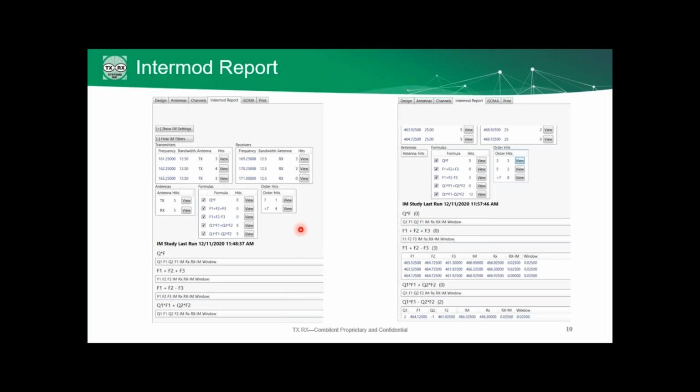So after we set up the channel and antenna information, we'll go to the Intermodulation Report tab. And this lets us know if there are any IM concerns. Intermodulation is a result of mixing of two or more signals in a nonlinear junction or device. And these products can be extremely destructive to communications. The main concern really is third order IM because that usually produces the highest signal level.